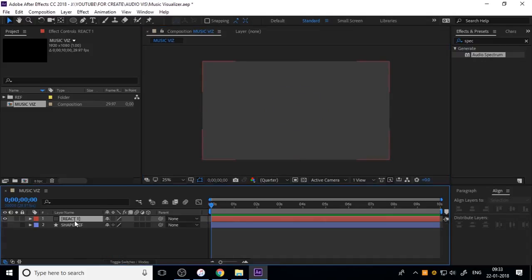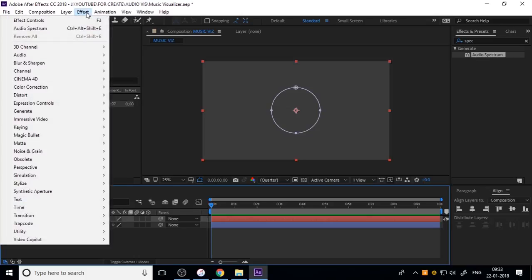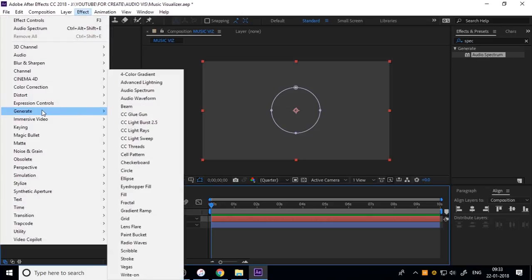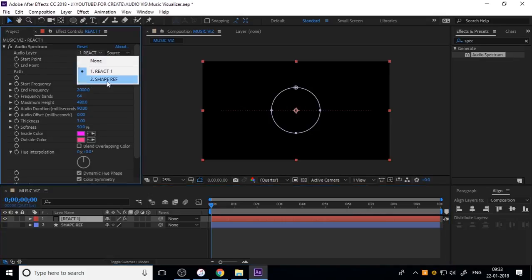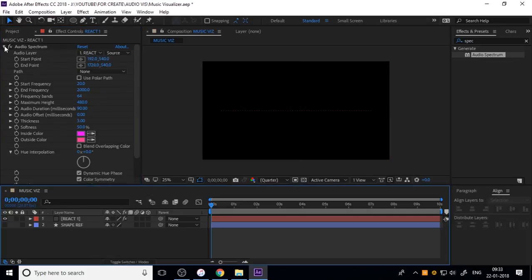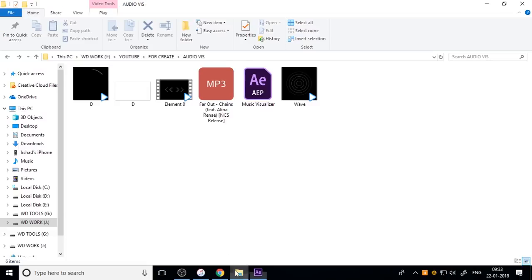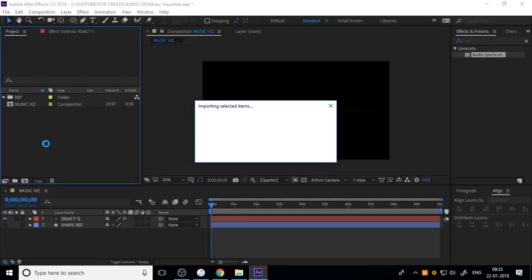And now you need to apply the effects. So go to Effects, Generate, then Audio Spectrum. You can apply the Audio Spectrum to this layer, and I just import the audio into this comp.